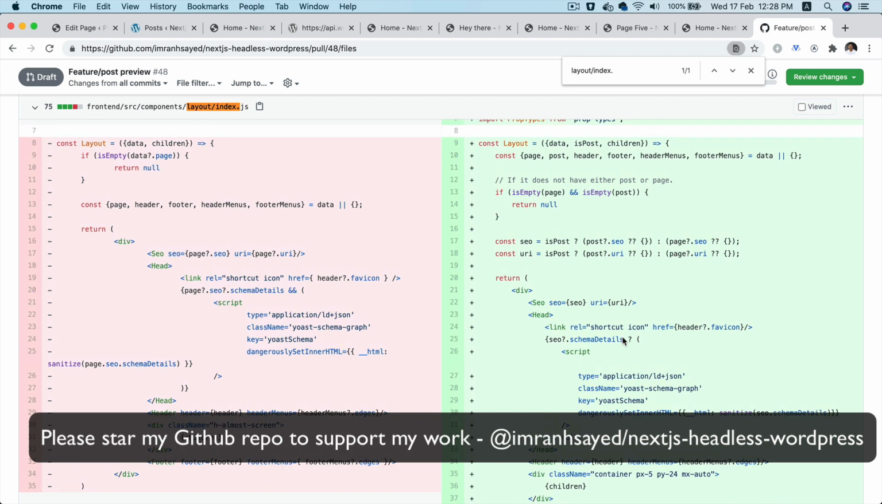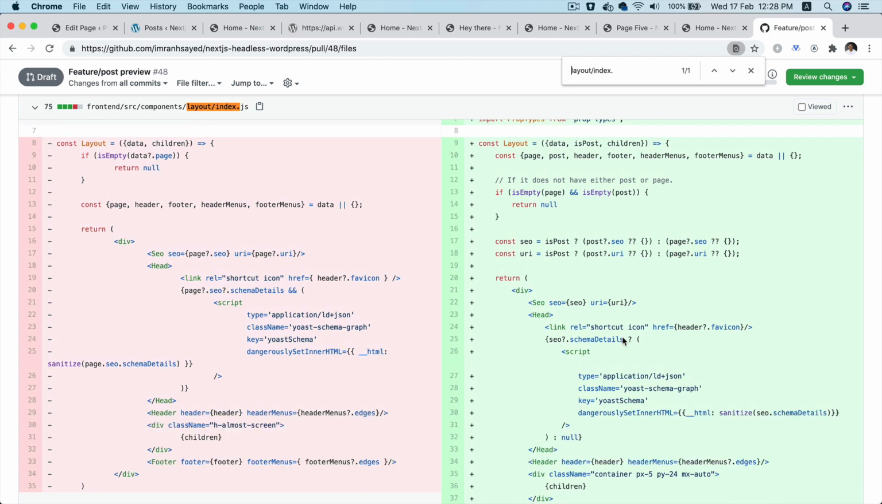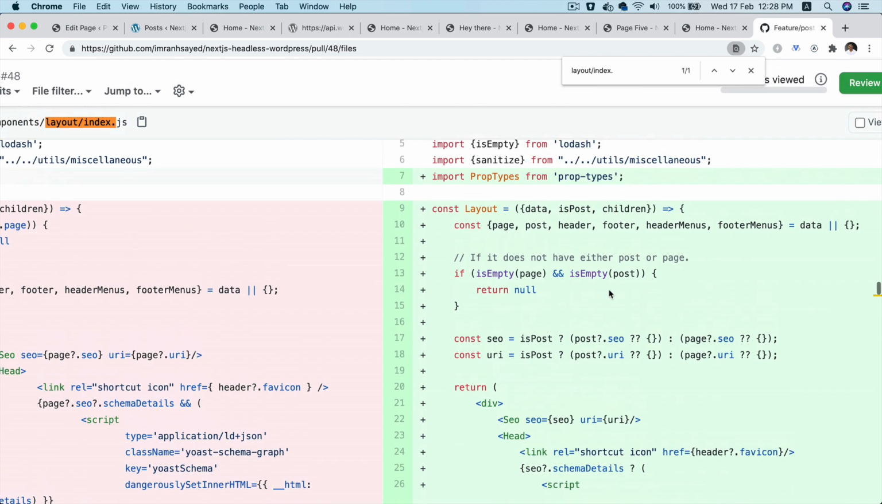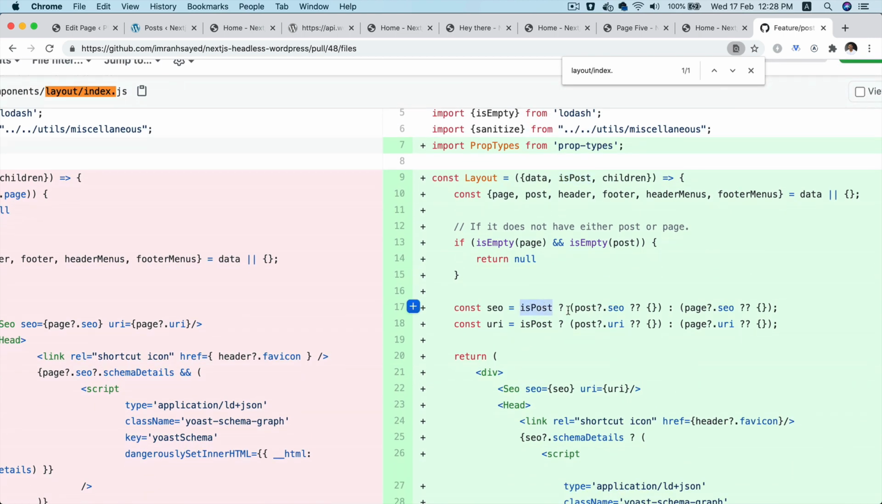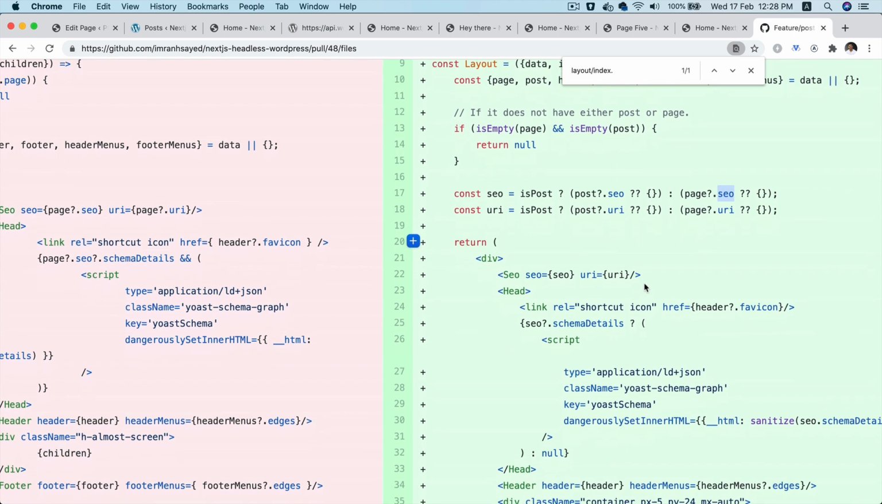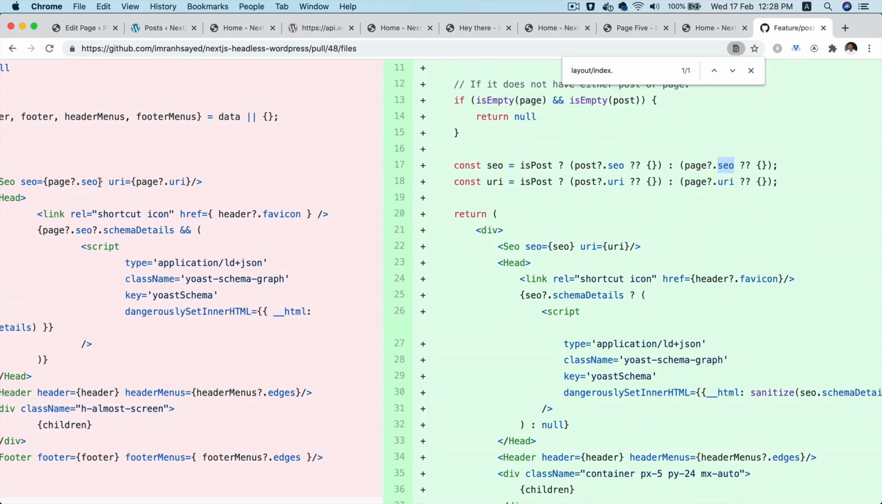Now there are some changes we need to make inside of the layouts as well. So we need to pass something called is post, and if it is a post, then the SEO will be equal to post.seo. If it's a page, then it will be page.seo. Same thing goes for the URI as well. And then we are making the updates instead of saying page.seo, because sometimes we may be using the layout either for post or page. So depending on what type it is, depending on what we're passing from the layout component props, we're going to change that. So that's what we are changing over here.